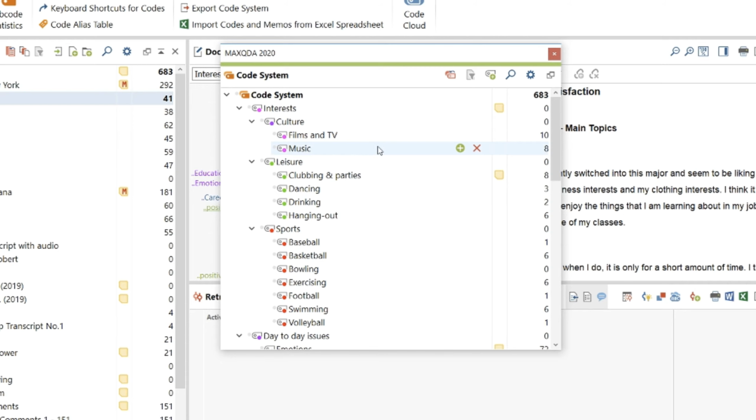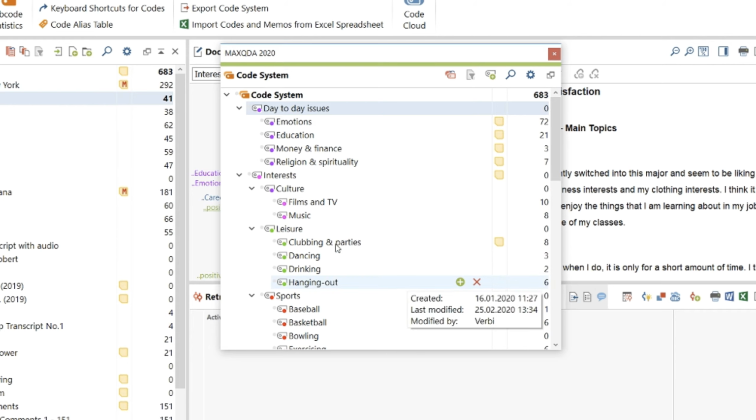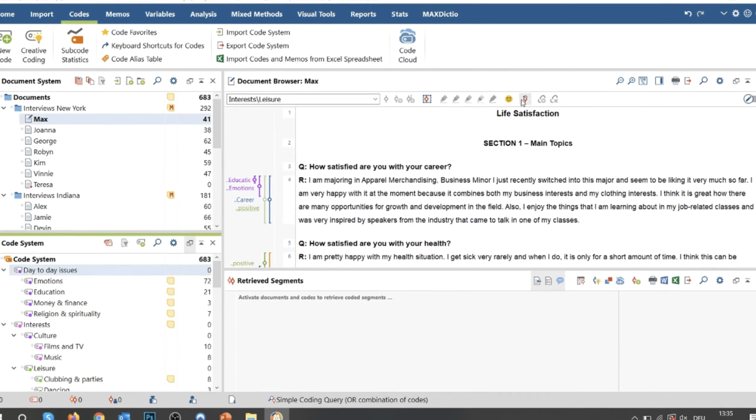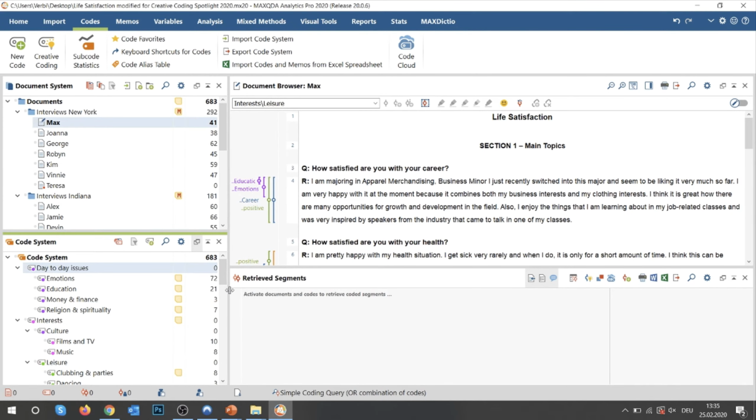One thing to note is that the codes we've just been working with in the creative coding session have been moved to the top of the code system. Previously they were after day-to-day issues. If you want your day-to-day issues still to be the top code of the system, you can drag it up in the old way and interests and its subcodes come below. Let's redock. So those changes have now been made, and it's just as easy and as much fun as that.